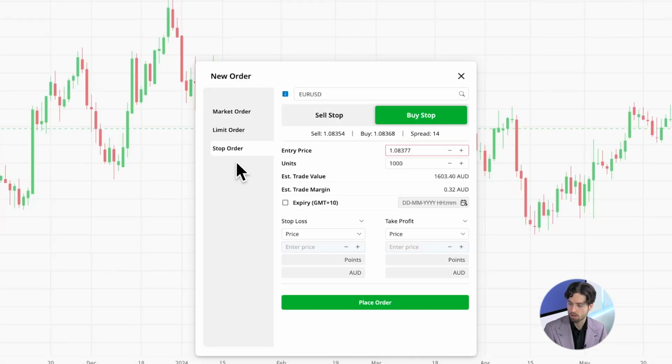Now you may be stepping away from the screen, maybe you're based in Australia and you want to buy some US stocks if they break out. Well, you're able to do that without even being in front of the screen just by selecting the stop order, which I've done now. We're going to click on buy. Again, we select our entry price. So this is euro dollar. Let's say I want to buy if it breaks this resistance up here at $1.09.